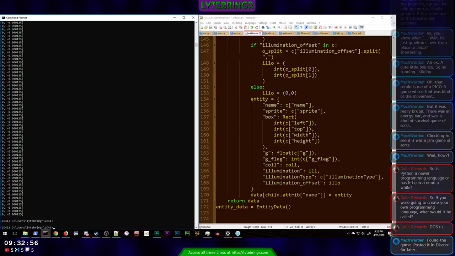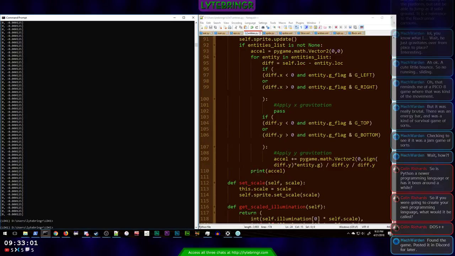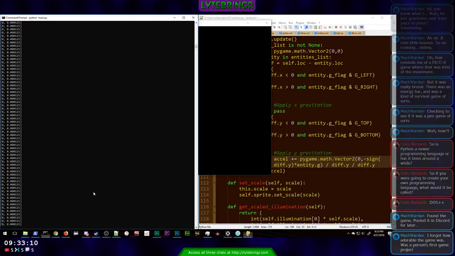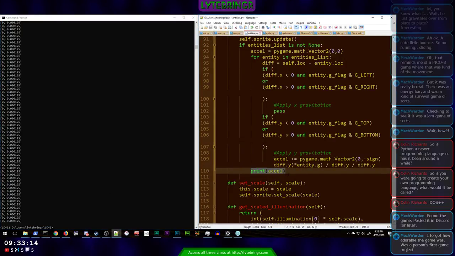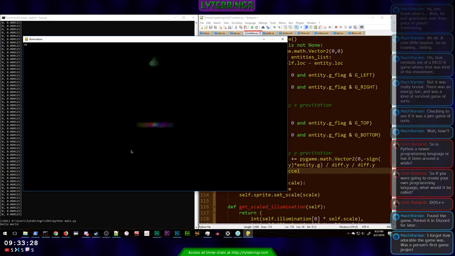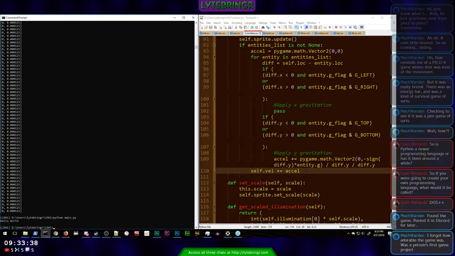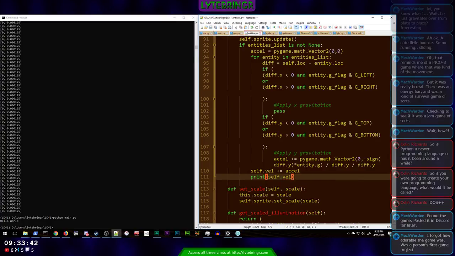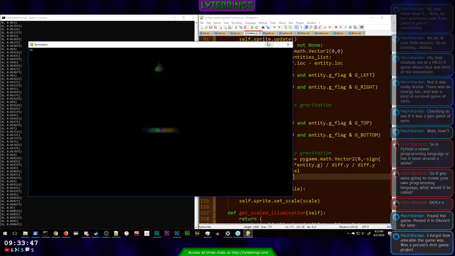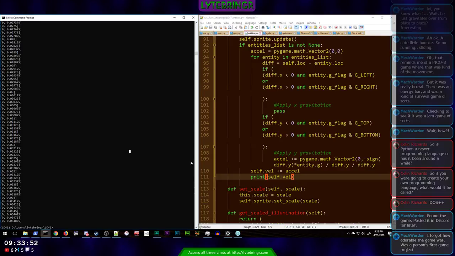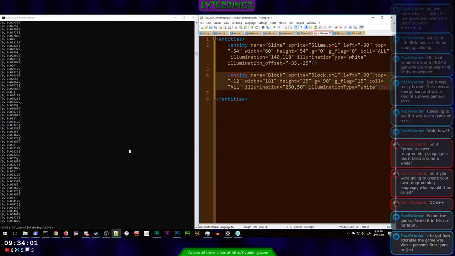Okay, so we have some wrong direction acceleration. There we go. self.vel += XL. Should probably keep printing things to see if it's even working. Someday it'll get up to 1 pixel. Okay. So we need much stronger gravity.